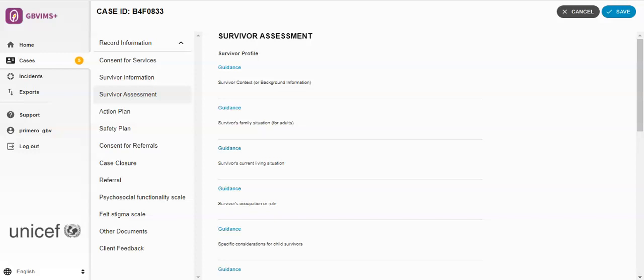The survivor assessment form is meant to record information gathered on the case regarding both risks and needs, as well as strengths and resources. The information recorded in this form should be used as a base for developing the action plan. This includes the survivor context or basic demographic information on the survivor. It could include things like the sex, the age, the displacement status, or other relevant information that you want to have on hand as you go through the assessment.